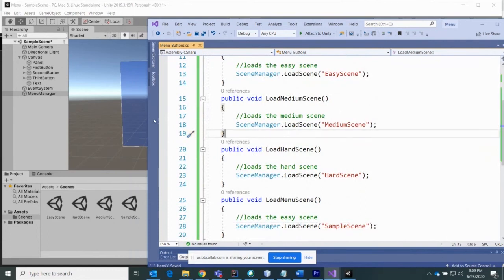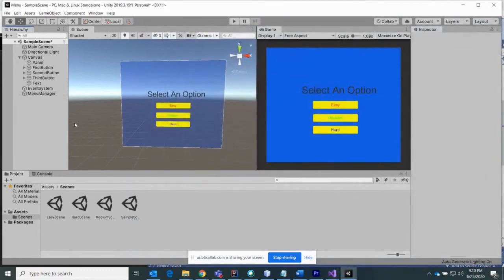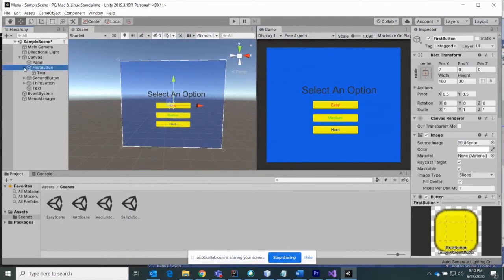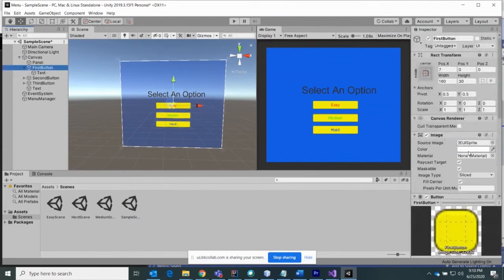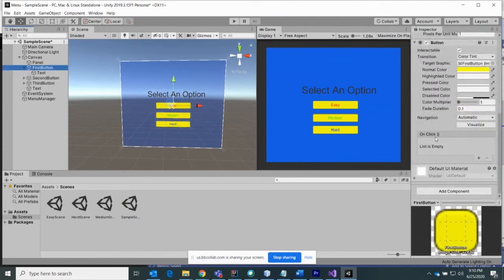Save it. Come back to Unity. And now for the first button here, you want to go over to the OnClick function here, hit the plus button. All right, the OnClick trigger event here, and drag and drop the empty game object that we called menu manager in there. And then we need to find the correct method.